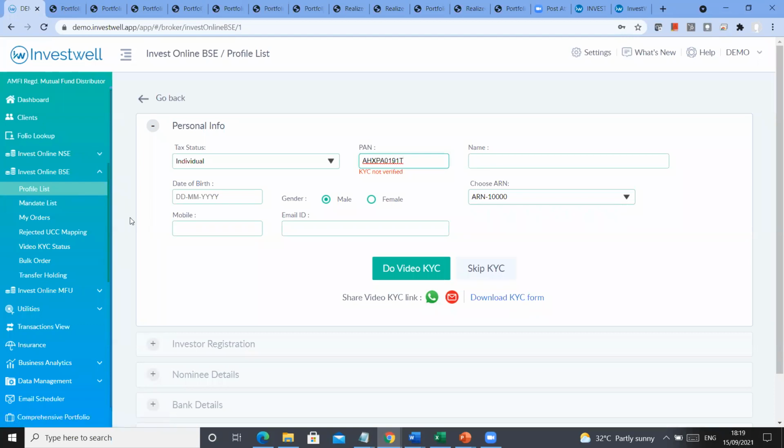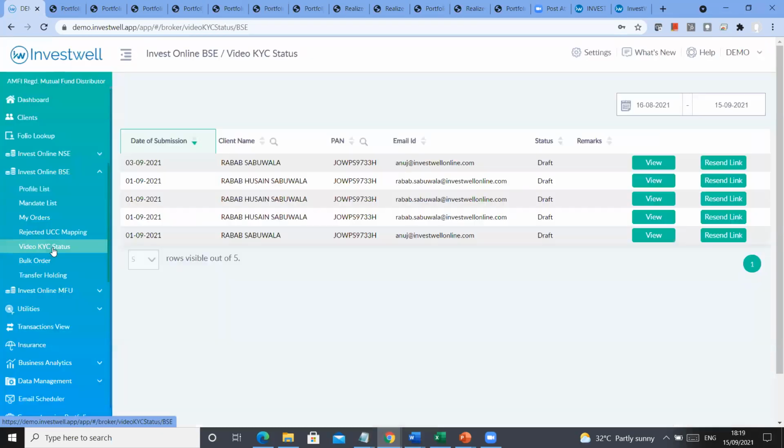If you have done a video KYC, we have given you the options to view the status as well. So you would be able to view whether this KYC has been accepted, whether this has been submitted by the clients or not, it is still in pending, or it has got rejected due to any reason. So all those statuses you would be able to view in the video KYC status.